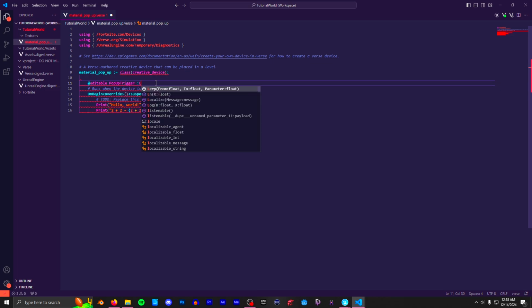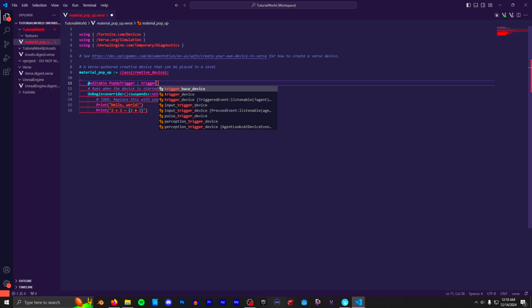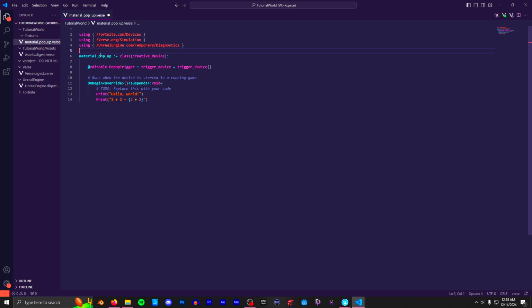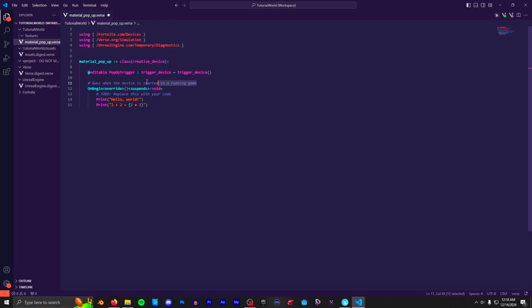And we're just going to call it pop up trigger. And what we're going to do is call the trigger device. This allows us to use any trigger device, this little thing here. So we now will be able to get a trigger device. Also, you can delete these if you want. You don't require them. And we're also going to delete these and these. All right. So all we're going to do on begin is grab our pop-up trigger.